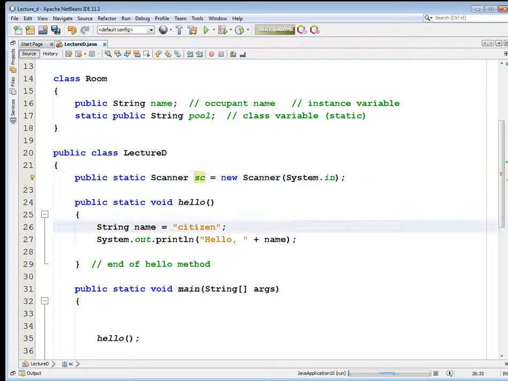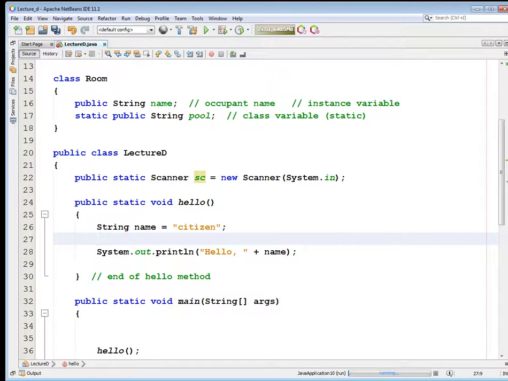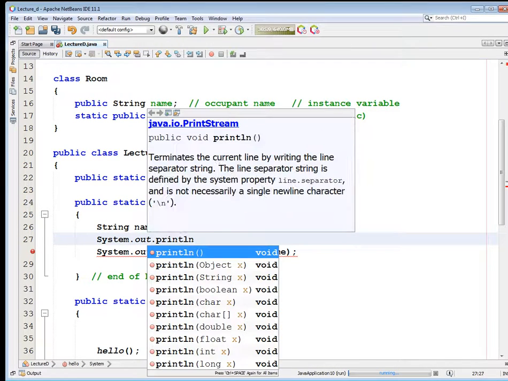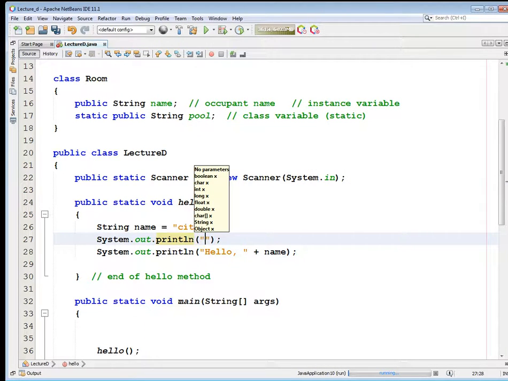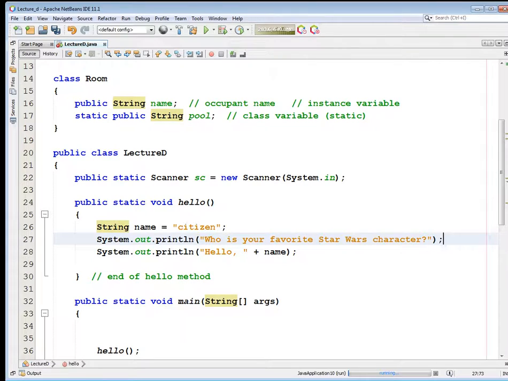Let's prove it. Let's ask for our favorite character's name in Star Wars. Kind of got a Star Wars theme going on here. So let's ask them for the name. System.out.println, parentheses, who is your favorite Star Wars character? Now let's change that a little bit. How about who are we greeting? Or what is your name? What is your name?